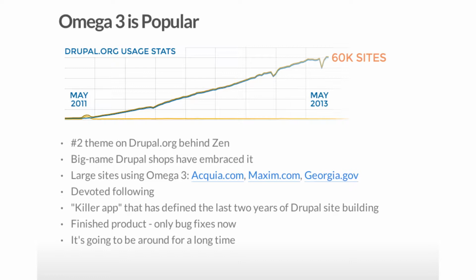Anyway, Omega has continued to rise in popularity since it hit a couple of years ago. It just hit 60,000 sites. And the fellow who created it sleeps well at night knowing that 60,000 websites are using his theme more than anyone else's.